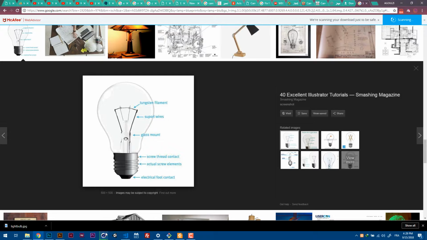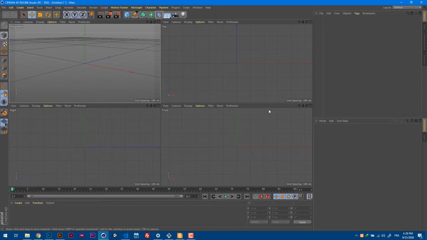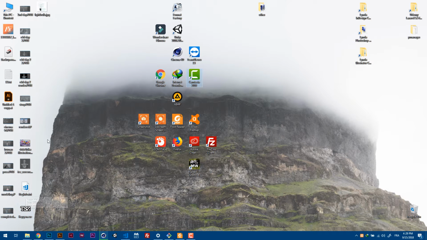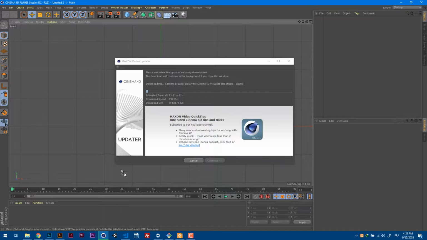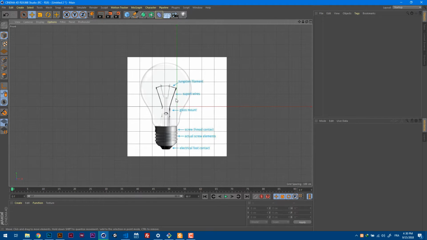Okay, that's cool. Let's jump to Cinema 4D and change the viewport. I'm gonna choose the front view and place the blueprint here. So we have two ways to do this. The first easiest way is to drag and drop it here. Like this, you see, but we can't edit the parameters like the offset or the transparency of the image.